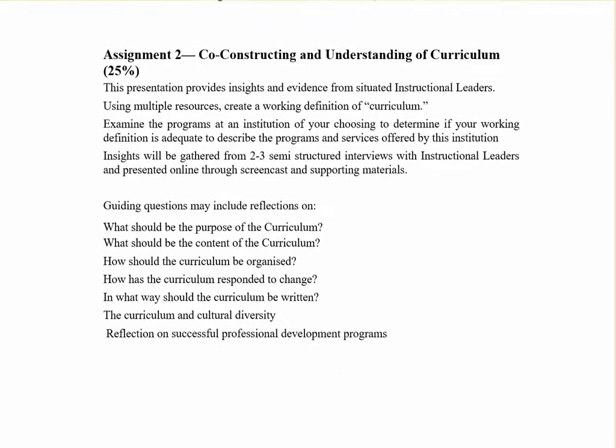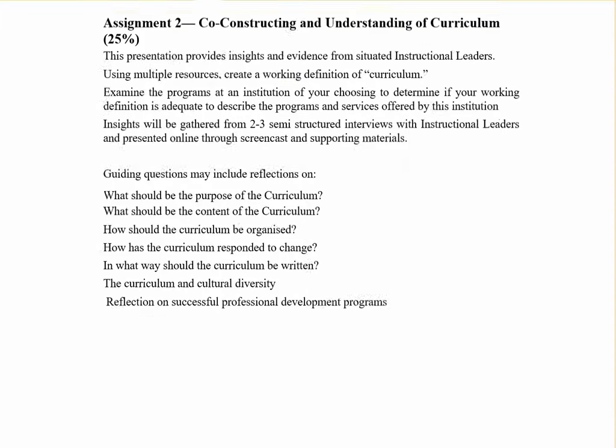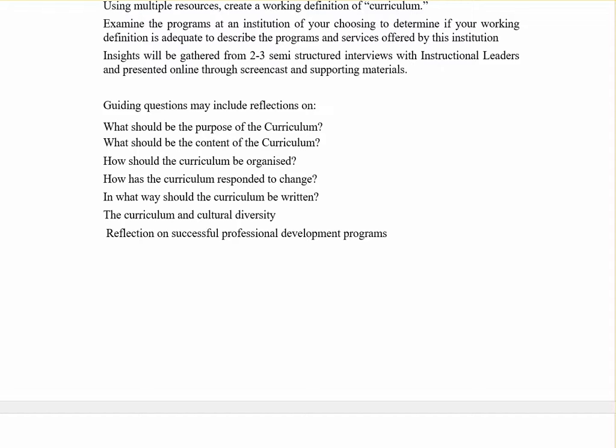Assignment 2 is very much about constructing an understanding of curriculum, and you're going to be collecting this information from existing instructional leaders and readings, so using multiple resources. You're going to select an institution, reference your understanding of curriculum against the lived experience of instructional leaders and instructional designers within there. So you'll be gathering insights, and I've suggested some guiding questions which may help you in that.